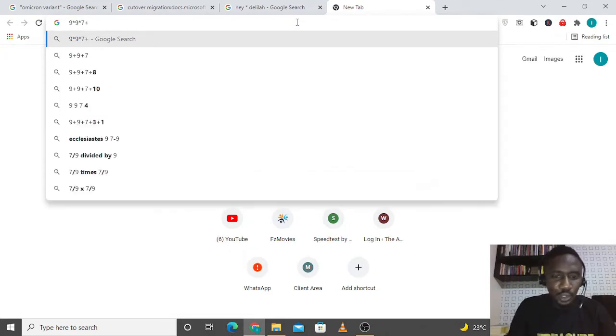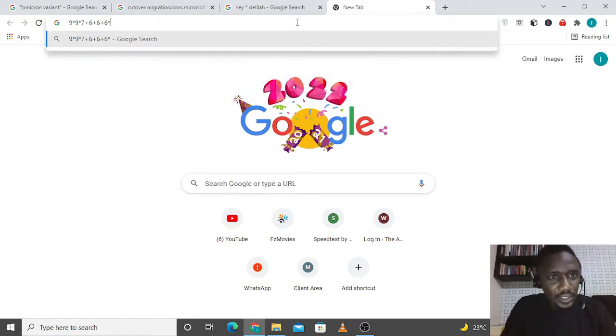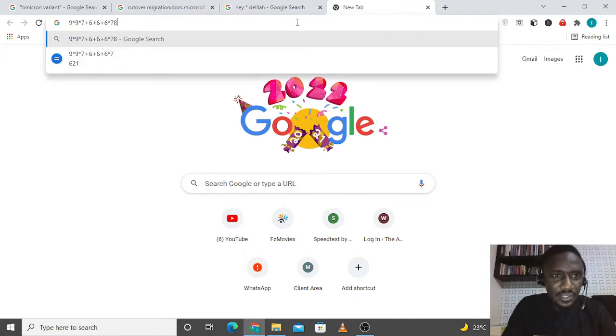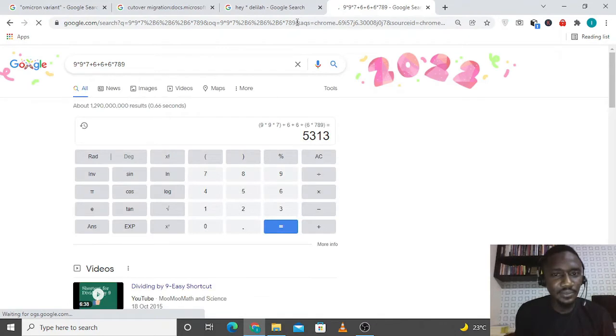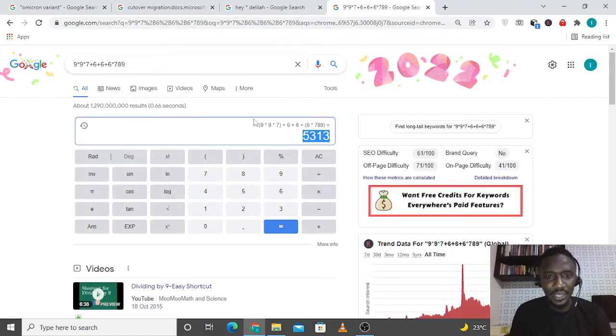If I want to say plus 6, 6 plus 6, let me add another one again, asterisk 7789, right? If I click on enter, yeah, you can see it brings out the value. It does the whole math for us, and it brings it out.